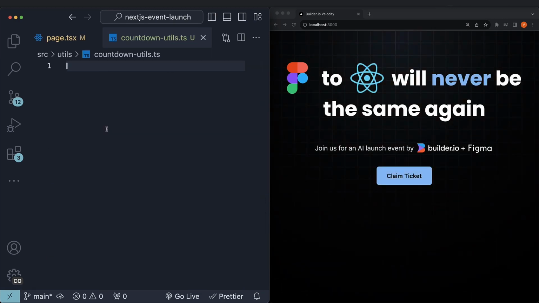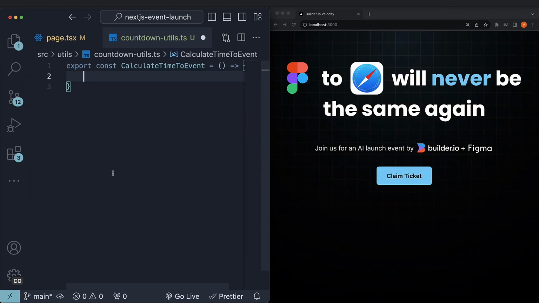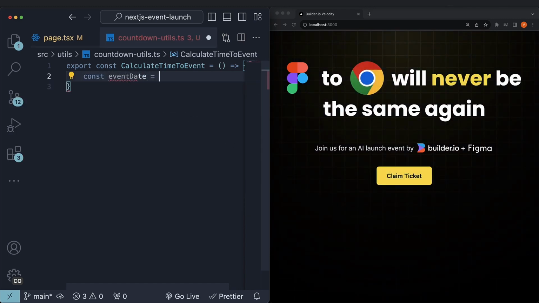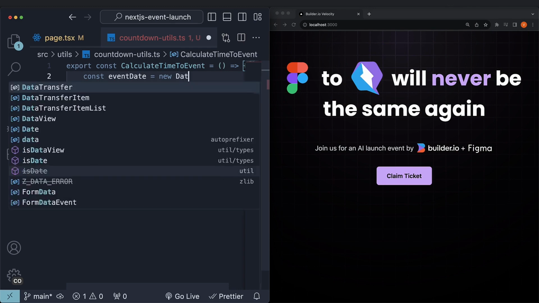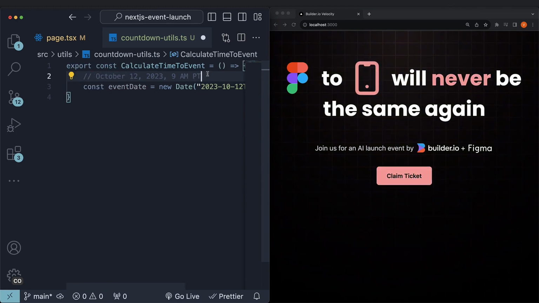Define a function named calculateTimeToEvent. Inside this function, specify the event date as October 12th, 2023 at 9 a.m. Pacific time. You can make this event date more flexible by accepting it as a parameter.